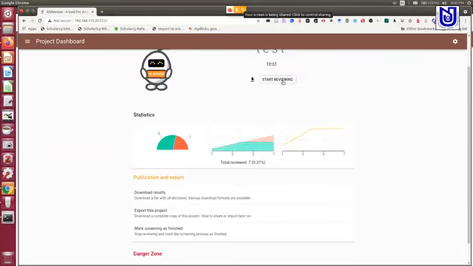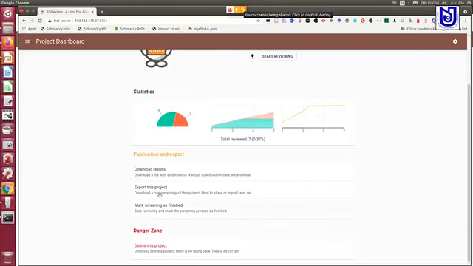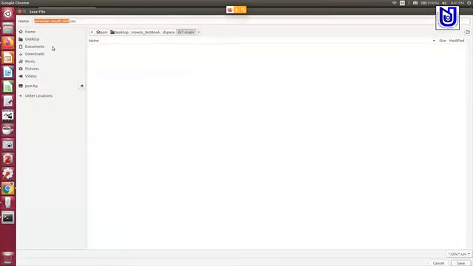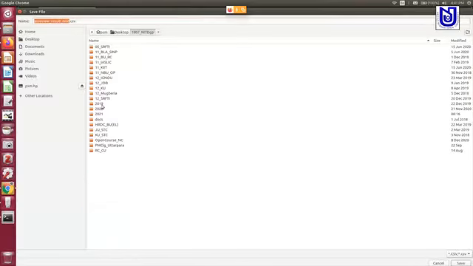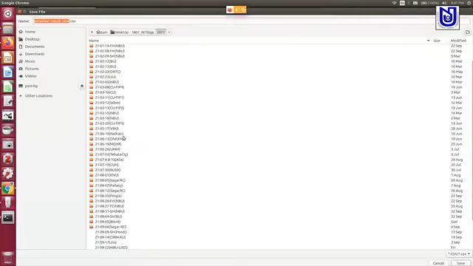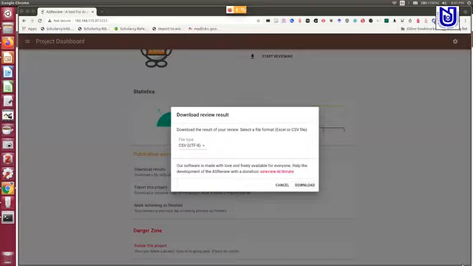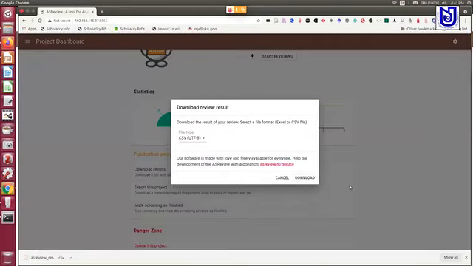At any moment, if I think that more reviewing is required, I can start reviewing again, and I can download the result. Now if I click download of the result, I can select either Excel or CSV format. Let us select CSV format and download it in the same location where we have taken this particular data. So I am going to the same folder again. You can see this was the input, the bibdata CSV, and this is the output. Now the moment I save it, it is getting downloaded.